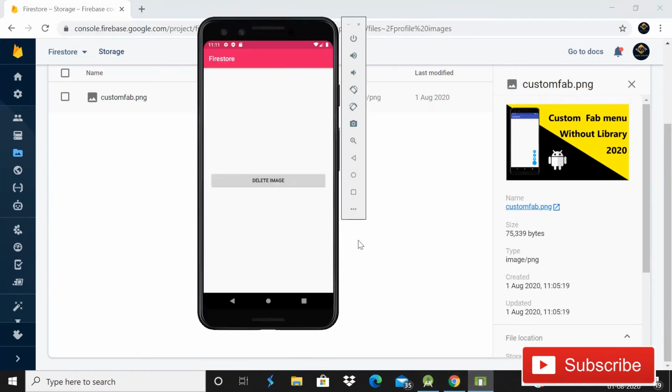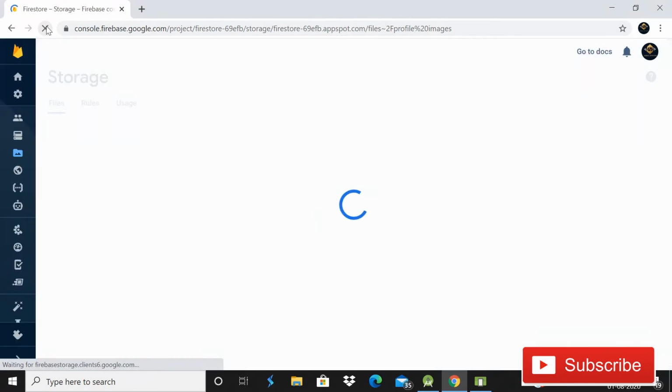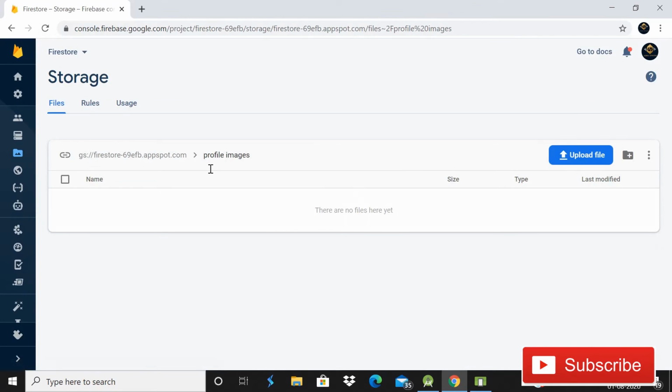Here you can see that image, and guys, when I click on the delete image button, you can see that there is a toast message that the image is deleted. And guys, after this when I refresh this console, you can see that it is loading, and the image is successfully deleted. You can see that there is no image showing here, there are no files here yet. So I hope you understand how you can delete this image.